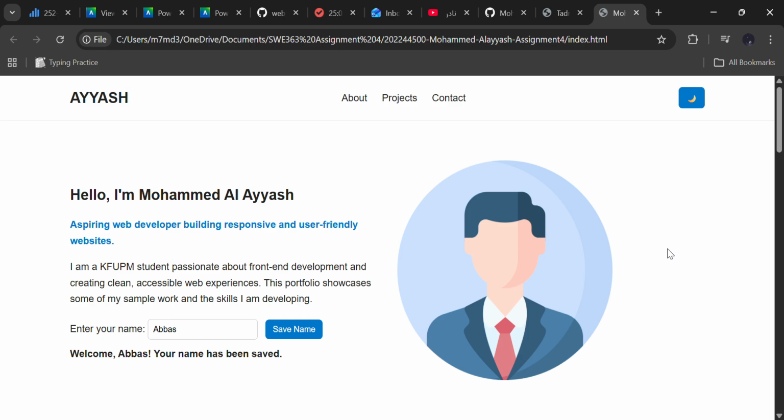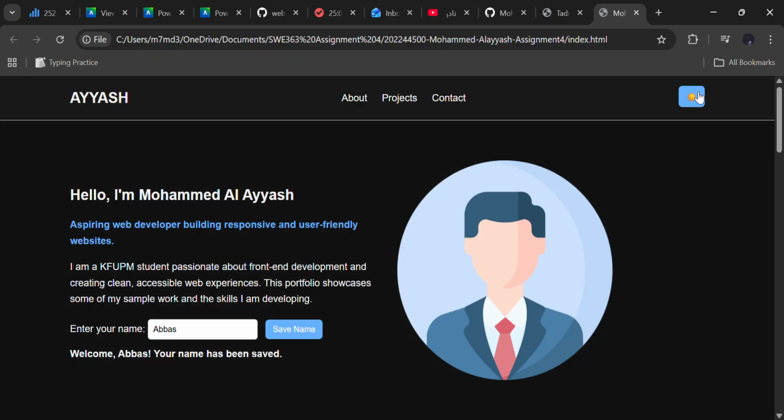Also, the second thing, I implemented the dark and light mode toggle button. This improves user experience by allowing users to choose their preferred theme. The selected theme is stored using local storage, so when the user returns to the website again, as we can see, it is saved. The dark mode is saved. The preferred theme is saved in the local storage and is remembered.